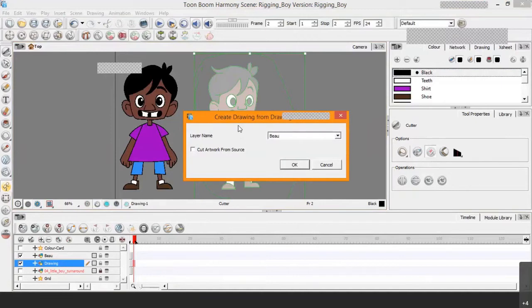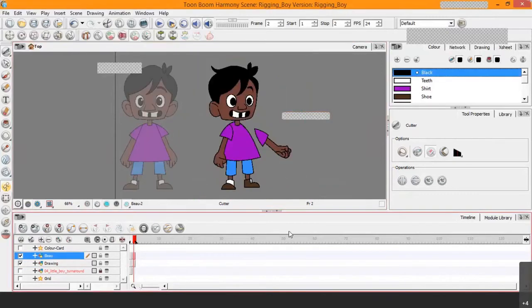Notice here that I didn't have to type a new layer. View is the layer that appears right here. So what this is telling me is that it's going to cut this drawing from the existing drawing layer and put it onto the view layer. So when I click OK now, it puts the second drawing, let me zoom in a bit closer so you can see, here on frame 2.